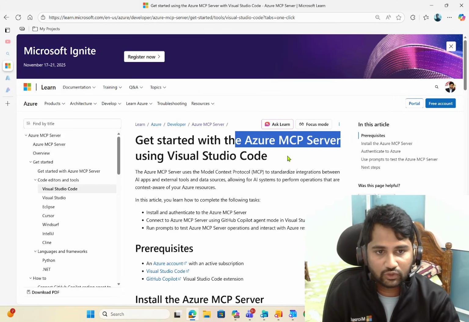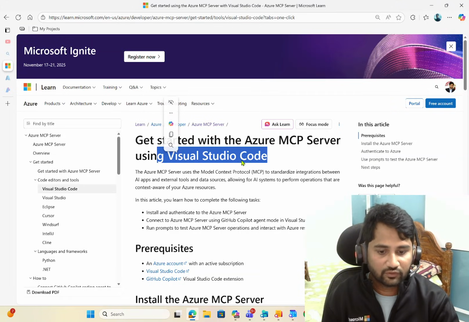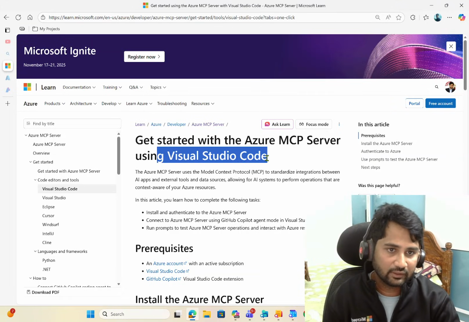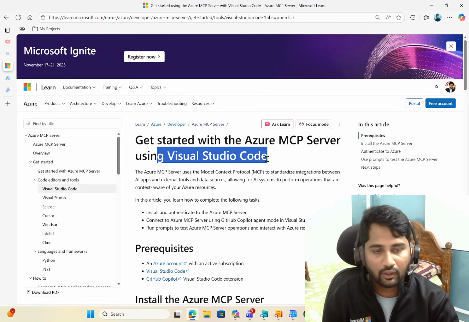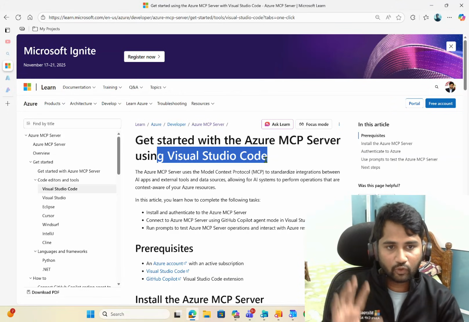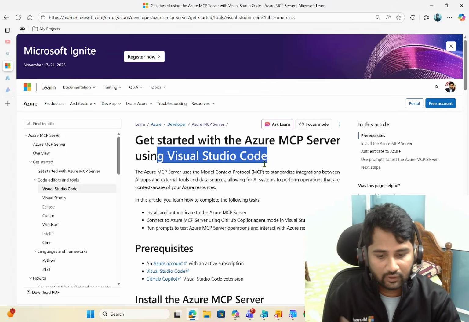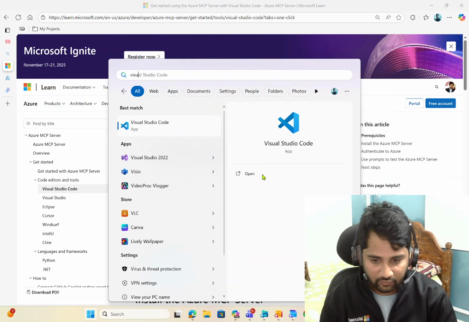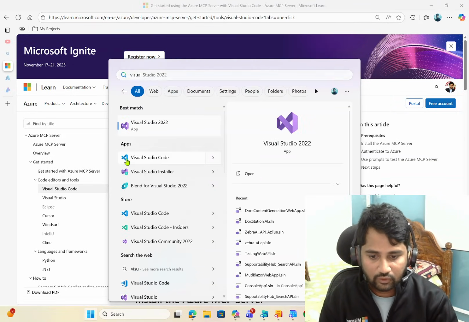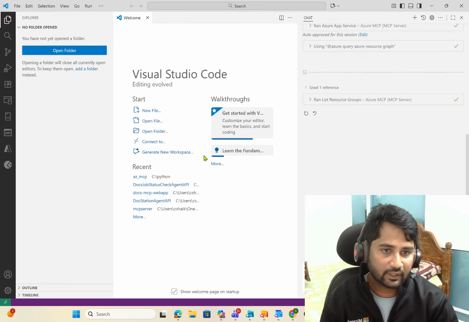Now I am going to consume this MCP server using Visual Studio Code as a client. Inside Visual Studio Code, I will be using GitHub Copilot, and I will connect GitHub Copilot with the MCP server and directly ask some question related to my Azure platform, maybe listing the resource groups, and it will help me get the resource groups back. To do that, I am opening Visual Studio Code here.